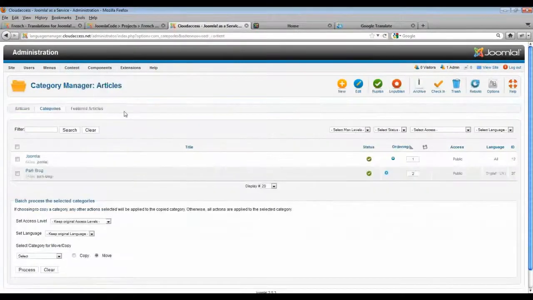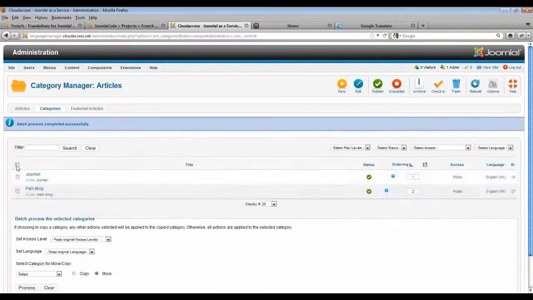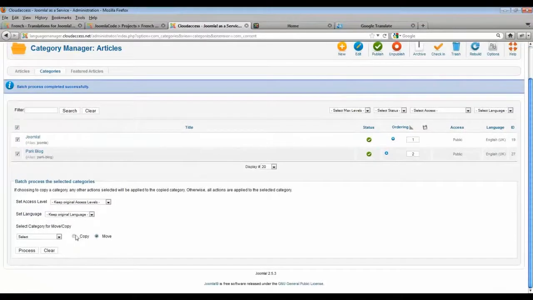We're going to follow a similar process here that we did with the menus. We're first going to use our batch options to set these to be the English language. So all the content in here is English. And then we'll clone these. We're going to copy them.